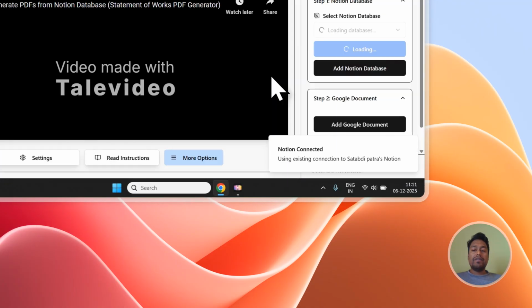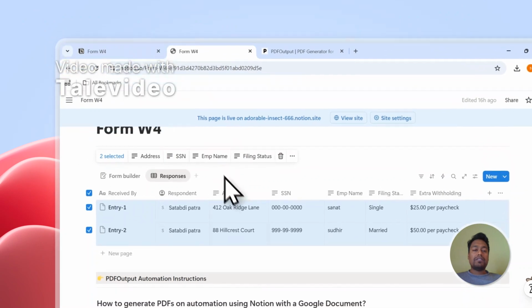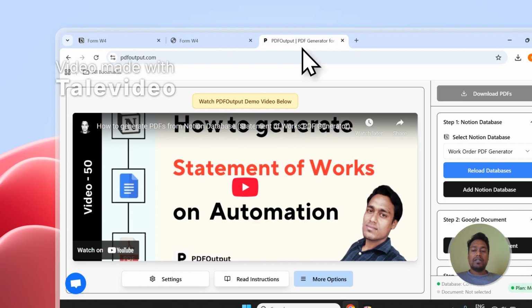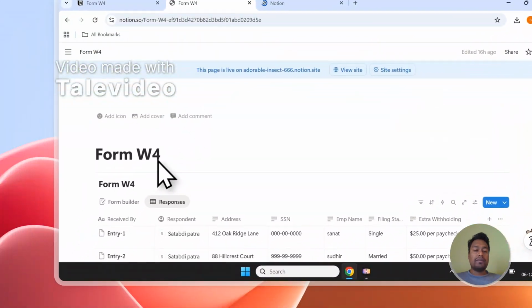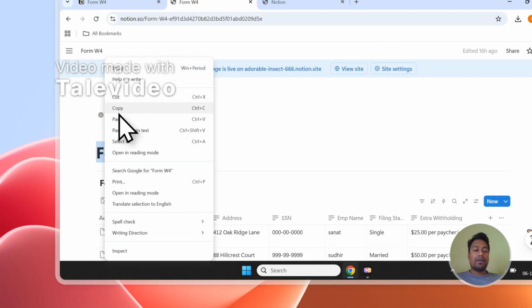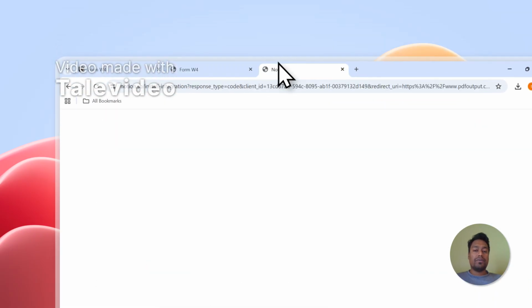Once you sign in, the very first thing you need to do is add a Notion database. So I have this database available over here which I need to connect to be converted to PDFs. Let's click on add Notion database, and now I should be able to add a database over here. Let me copy this database title which I already have on my account, and once it is copied I need to enter it inside the selection window.